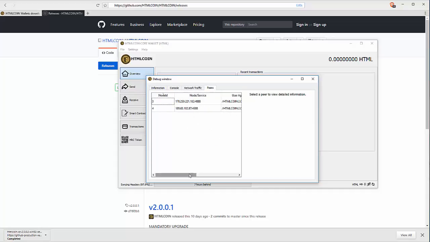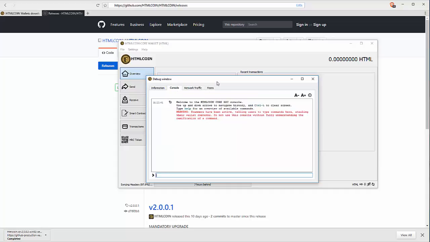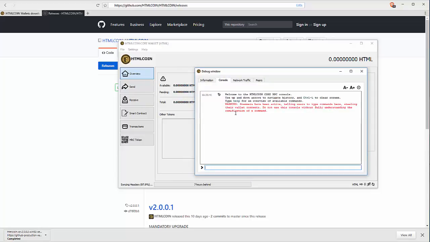Here are the peer nodes and the information related to them. So currently I'm on 2, so if I were to look over here and highlight that, of course this window is taking over, then it would show 2. Here's network traffic, so you can see what's going on with the traffic. And finally the console. Now the console we will be doing a lot.